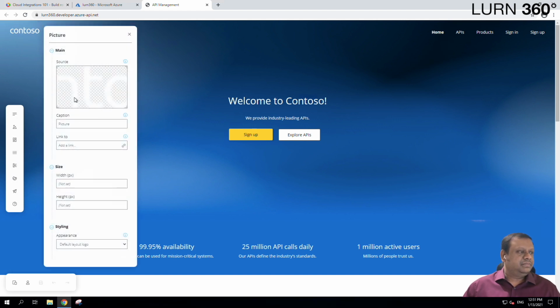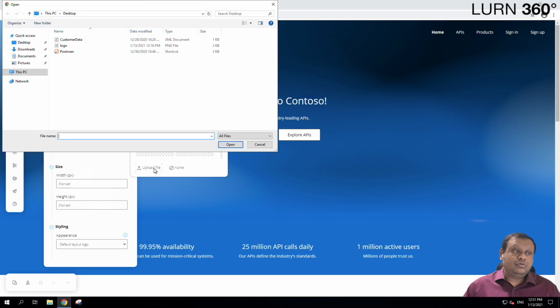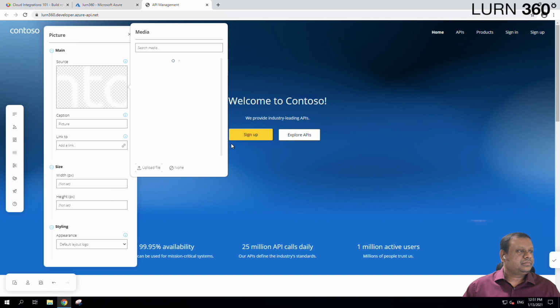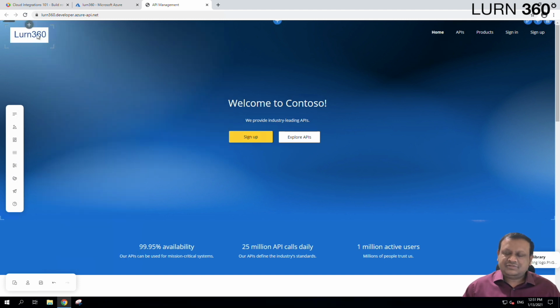So okay, it's a picture, right? Let's click on the picture, and you want to use your company logo, for example. So you can upload your logo file, right? I have a logo of Learn 360. So let's select that logo, and there we go, it's done, right? Obviously this is not the correct logo file, but if you have your own company's logo, you can use that and make it look like your own portal, right?